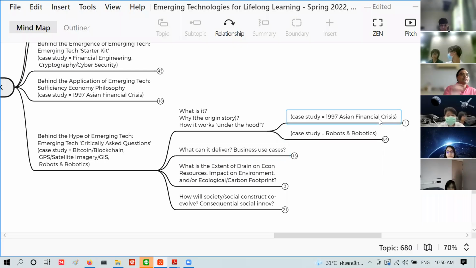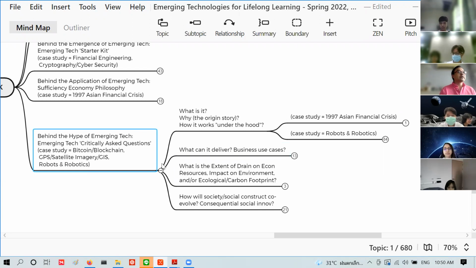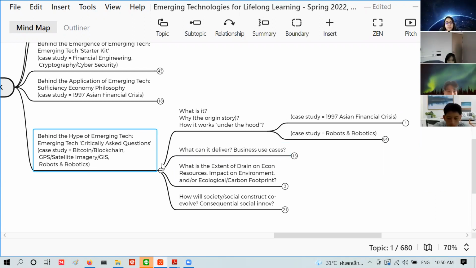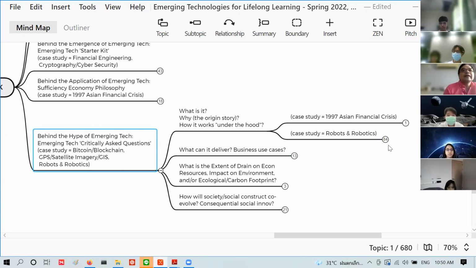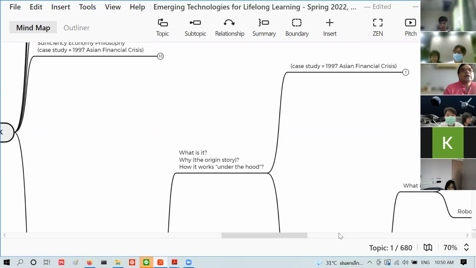The second half of class. Okay, welcome back to the second half of the robots and robotics class. And so in the first half, we talked about robots. What is it? By definition, what's the origin story and so forth, and how it works under the hood.